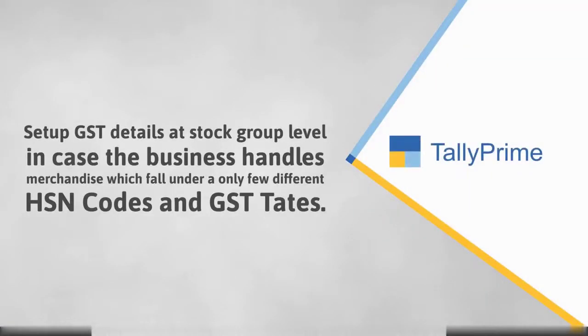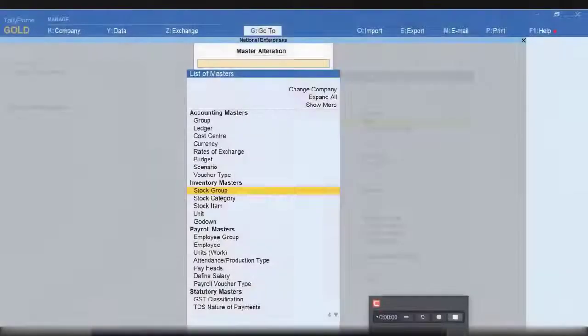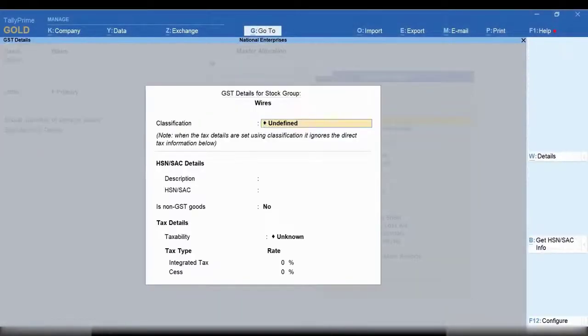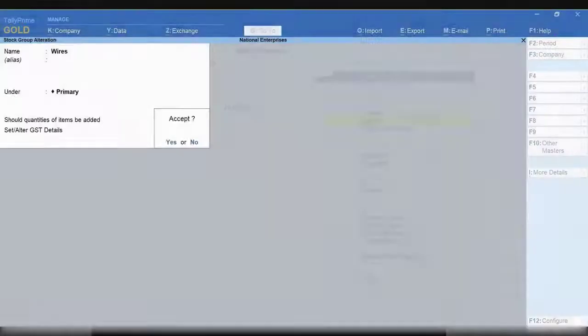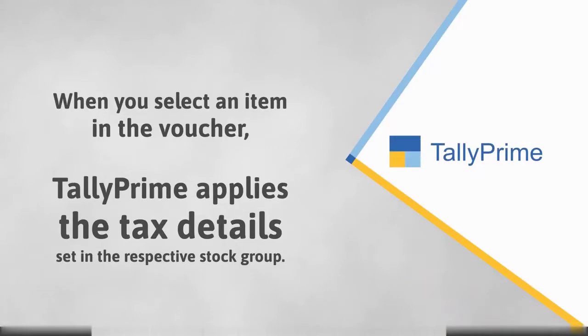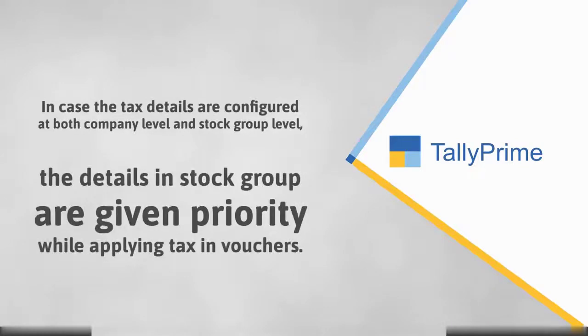You can set up GST details at stock group level in case the business handles merchandise which falls under a few different HSN codes and GST rates. You can create a separate stock item for each of these groups and set the GST details in the stock group master. When you select an item in the voucher, Tally Prime applies the tax details set in the respective stock group. In case the tax details are configured at both company level and stock group level, the details in stock group are given priority while applying tax in vouchers.